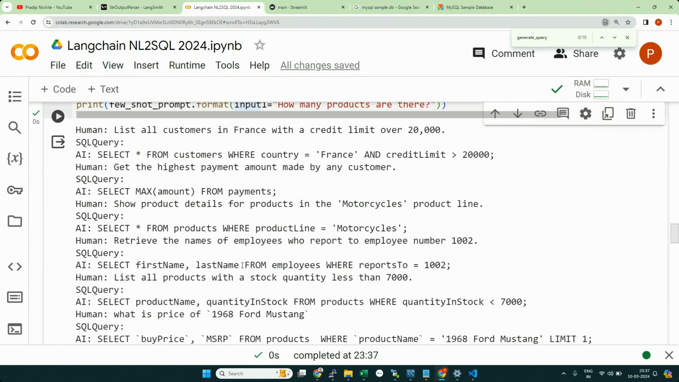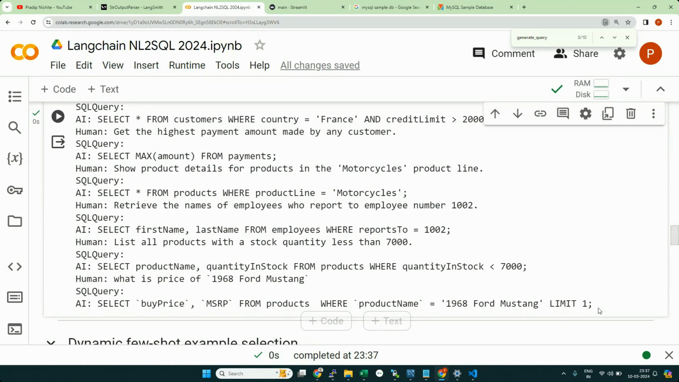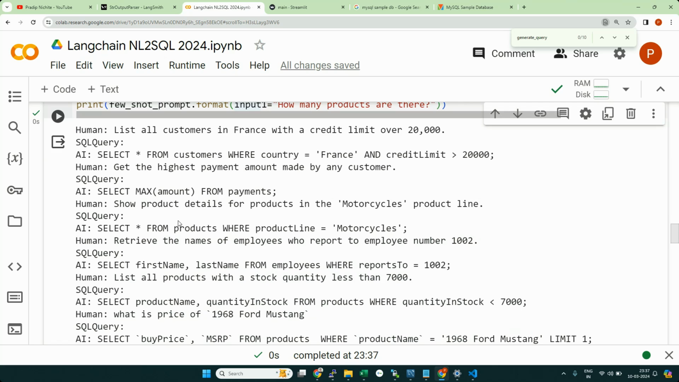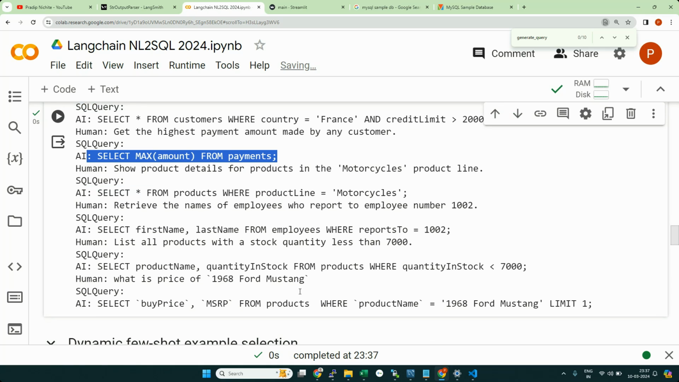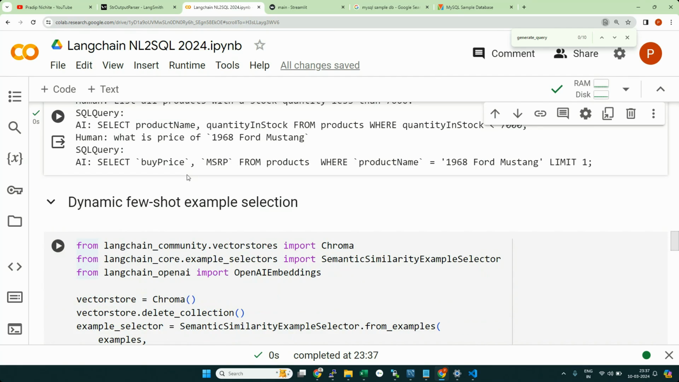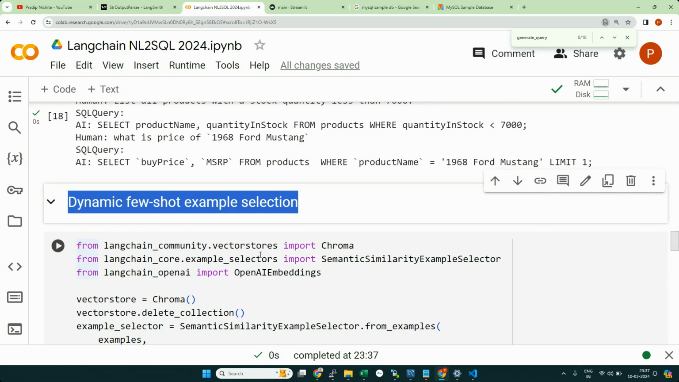But what if instead of 6 you have 20 or 30 examples, and we don't want to put all of these examples in the prompt? So we want to select. Let's say if I am asking something related to customer payments, I want the payment example. If I'm asking something related to the stock of the product, then I want this particular example, right? Instead of having all of these examples, that's where we want to do a dynamic few shot example selection.